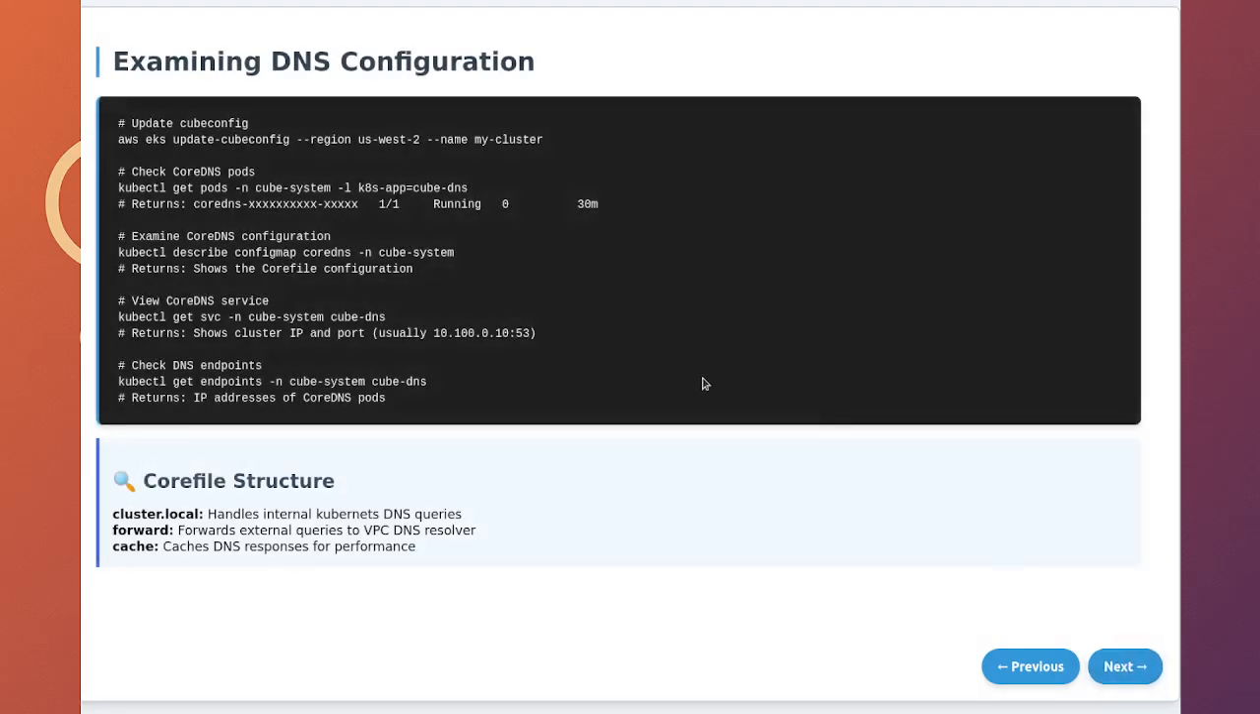Once your cluster is ready, let us examine the DNS configuration. We will use the kubectl get pods command to list all system pods. kubectl is the Kubernetes command line tool that lets you run commands against Kubernetes clusters. The namespace flag kube-system shows all system pods, including CoreDNS. You will typically see 2 CoreDNS pods running for high availability.